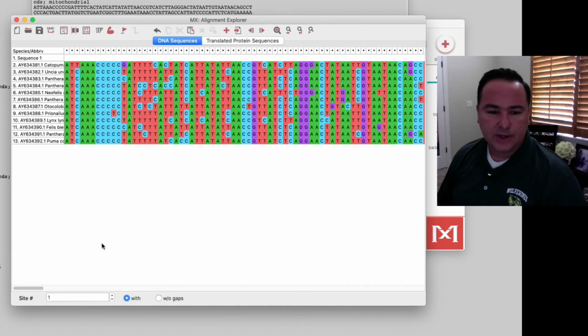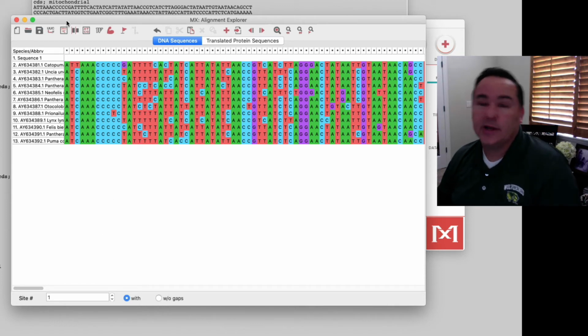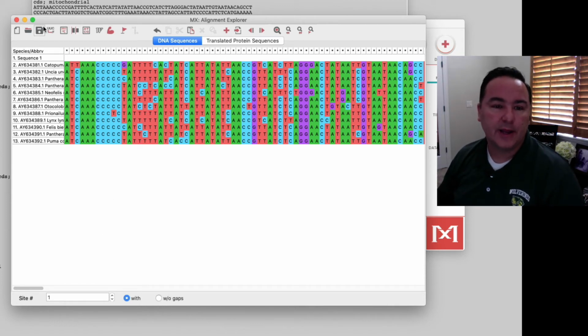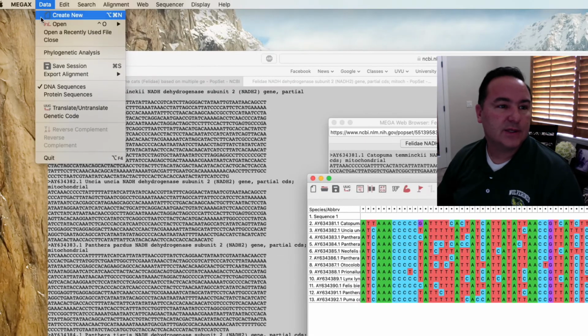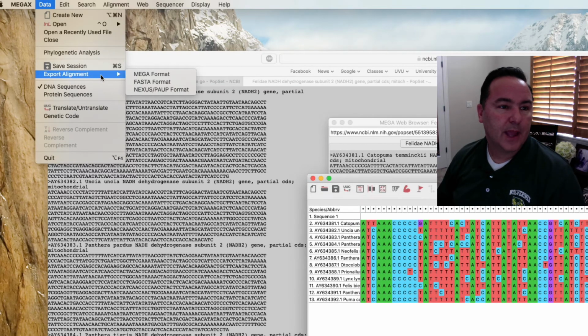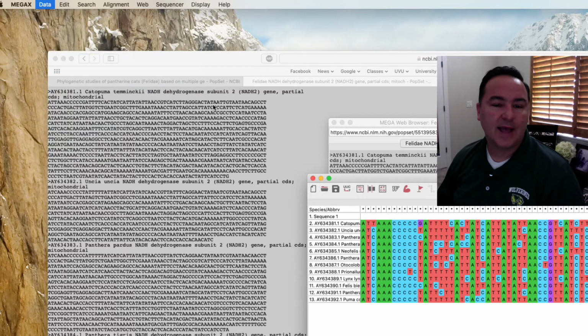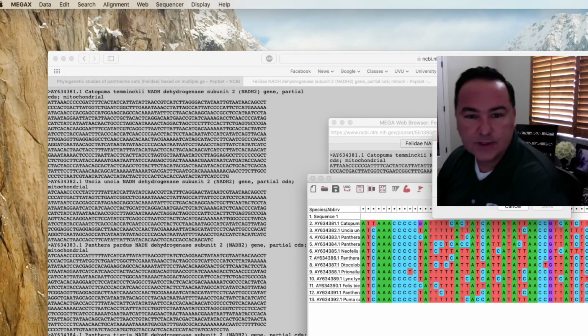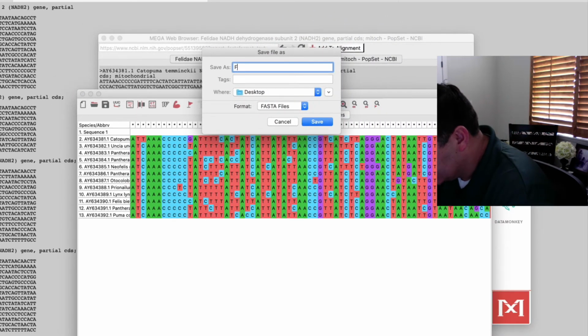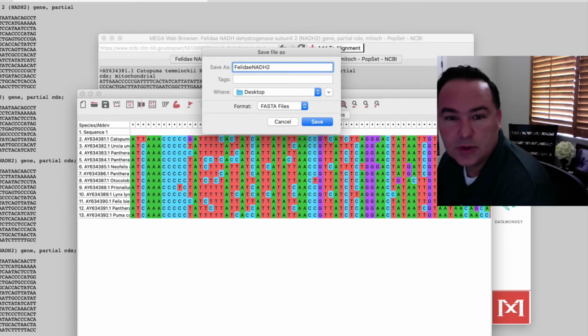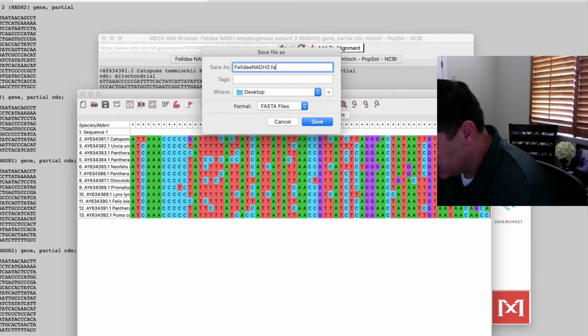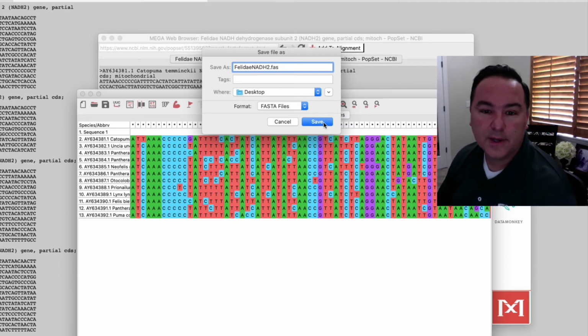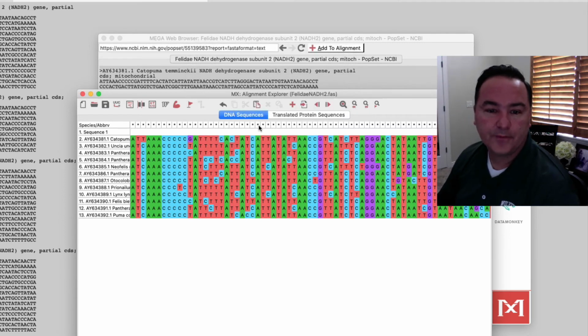So it looks like this one's already aligned, so I don't have to align this because this is protein coding sequence. But if I did have to align it, you guys know how to align your data. So you align your data, and then I'm going to save this, so export alignment as FASTA format. Now this one I'm going to save on the desktop as Felidae NADH2.fas on the desktop. Save.